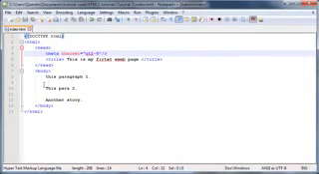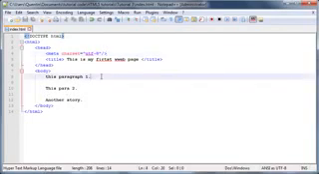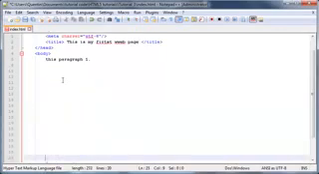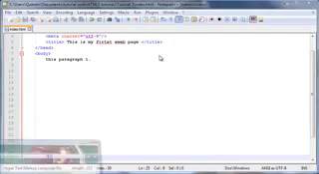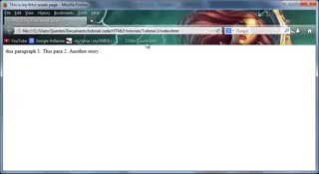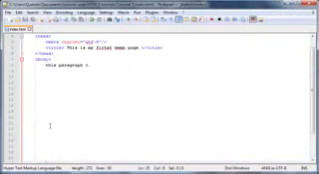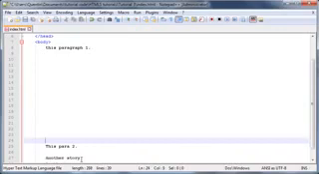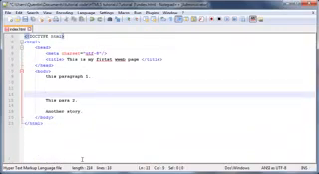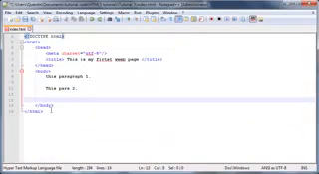HTML is actually white space insensitive, so it doesn't really matter how much space we leave in between here. I could put in probably 20 enters or something, and when I go back and click refresh, nothing's changed. Okay, so that's why we use these things called tags. They basically tell HTML how to mark up the text inside of them.